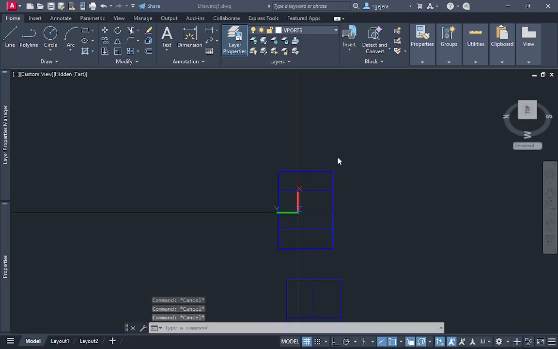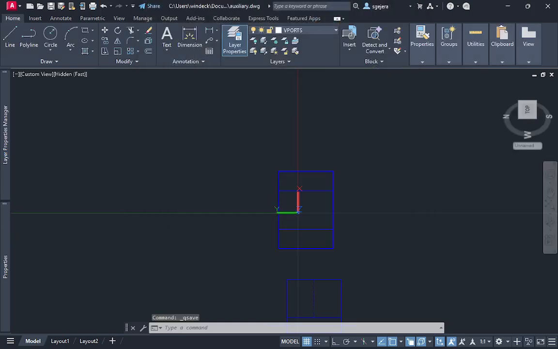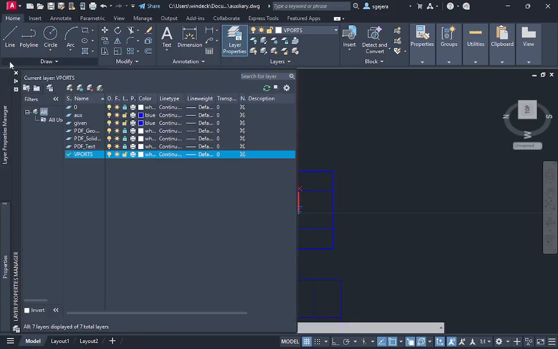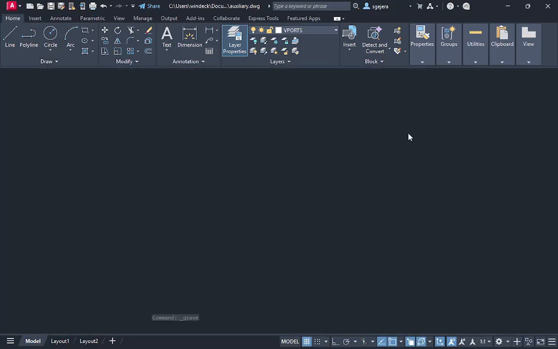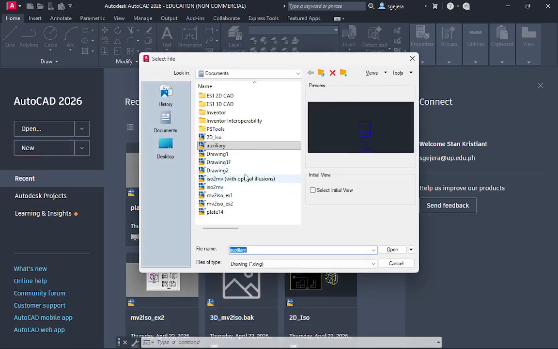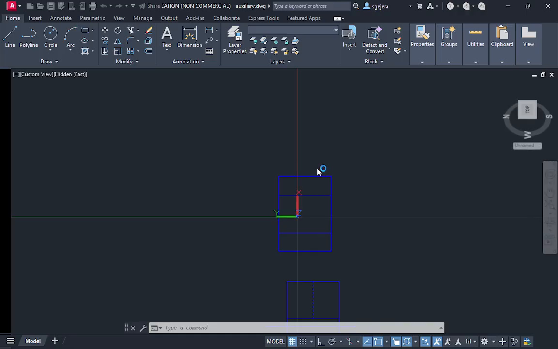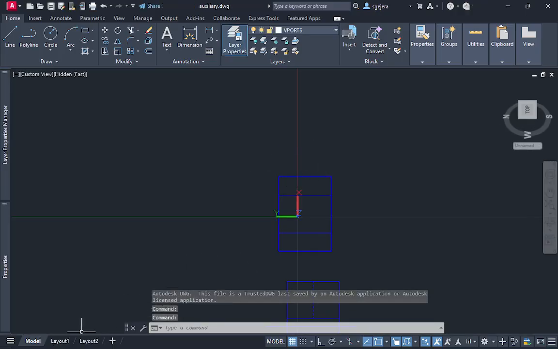Dahil ba dito? Dito naman cursor ko. Mukhang kailangan ko i-restart saglit, no? Wait lang. Let's do auxiliary. I'll just restart my program. Auxiliary. Hopefully that fixes it, no? Okay, naayos na yung cursor issue.